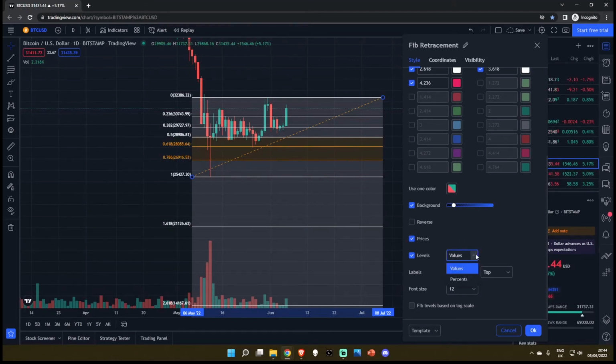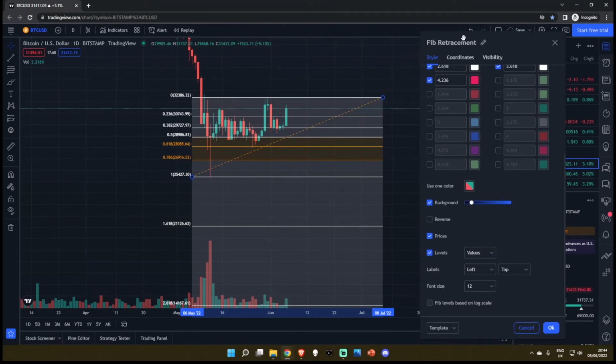And then you come over to the levels. You can change this into percents, as in the percent that Fibonacci would be. So you can see 61.8 means 61.8% of the move. I'm going to put it back over to values, so we have the 0.618 fib. And then we come over to the labels. Now, I really like to keep this how it is.